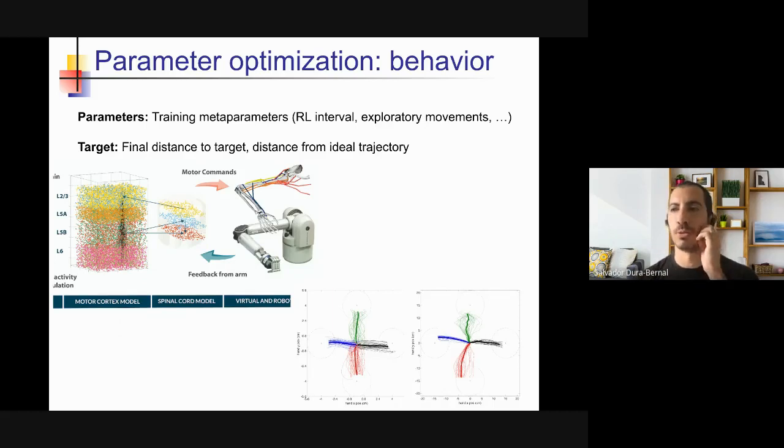So we wanted to reproduce data from monkeys reaching to 4 different directions. And so here in the bottom, you see on the left-hand side, this is the macaque data. So it started in the center and it had to reach 4 different targets. And this is the model results after some of this optimization of parameters and how the arm was able to reach the 4 different targets.